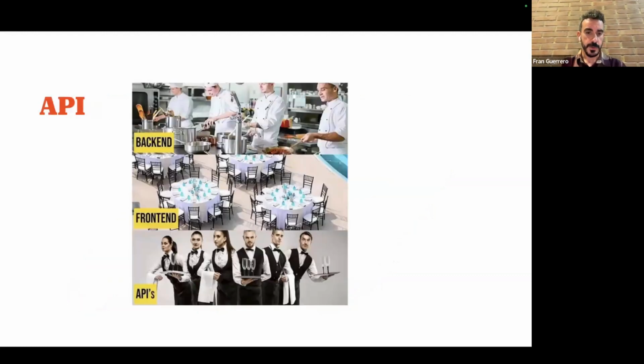Okay, so let's start. I'm not going to talk too much about the API definition. I think this picture is quite clear. Basically, an API is a middle layer between the backend and the frontend. It takes information from the backend and gives it to the frontend, or receives requests from the frontend and communicates them to the backend. So I think this picture is quite clear, and probably you are already familiar with APIs.